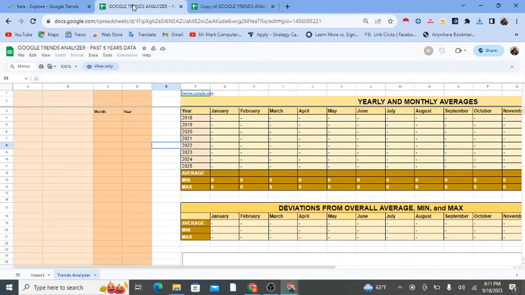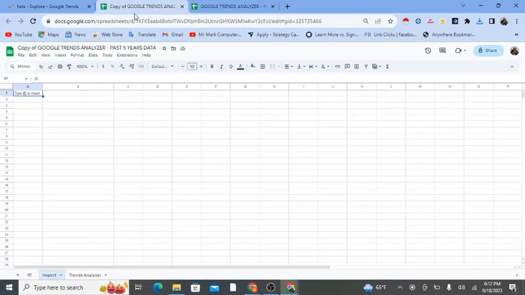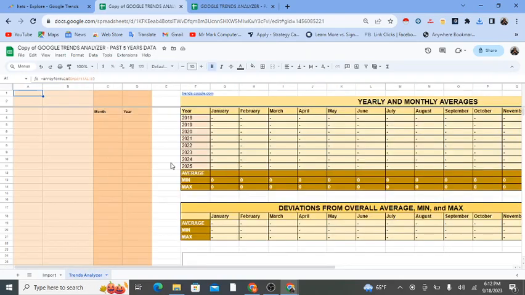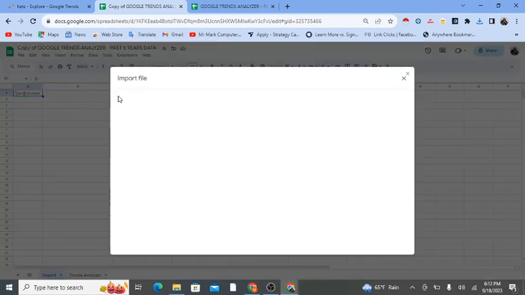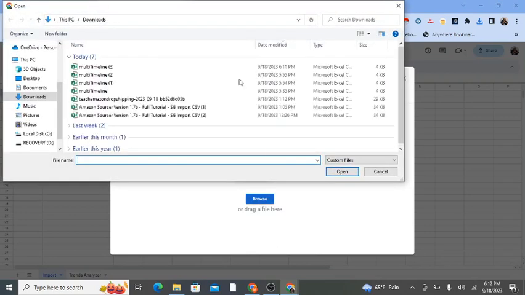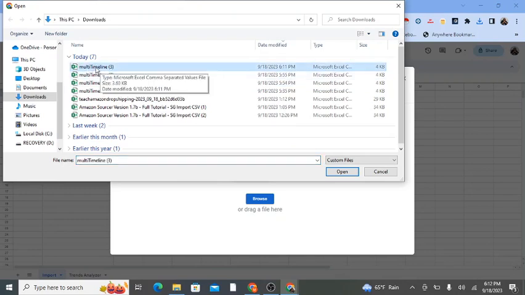Now I'll go over to the Google Trends Analyzer sheet. And you shouldn't modify anything on the Trends Analyzer sheet. So here's actually the copy I just made. So you don't analyze anything over here. You go to the import sheet, and you go to File, Import, Upload, Browse, and you just select the file. I downloaded a few of these. This is the last one I just downloaded. It's generally going to be named Multi-Timeline.